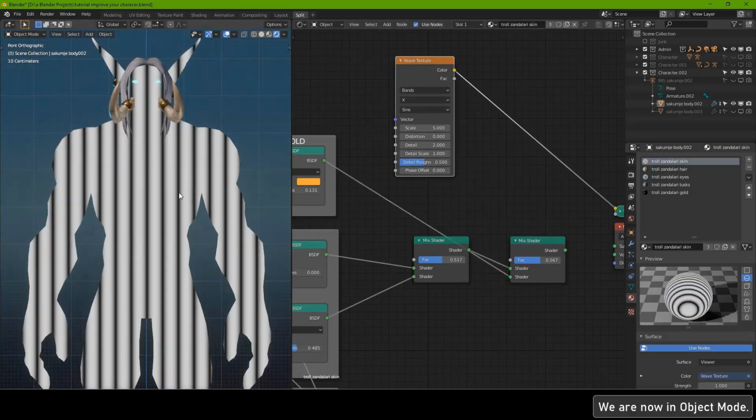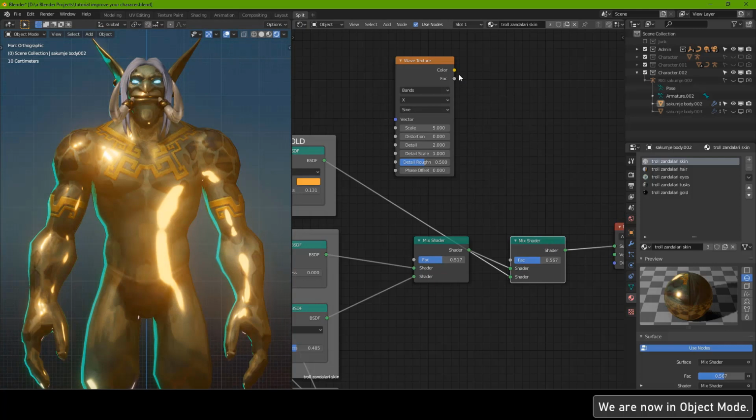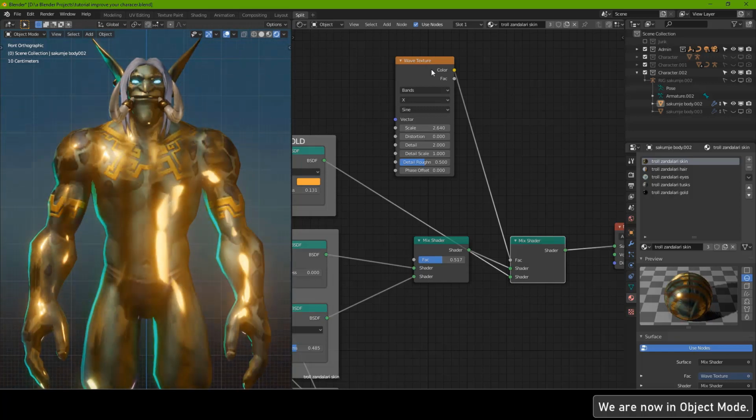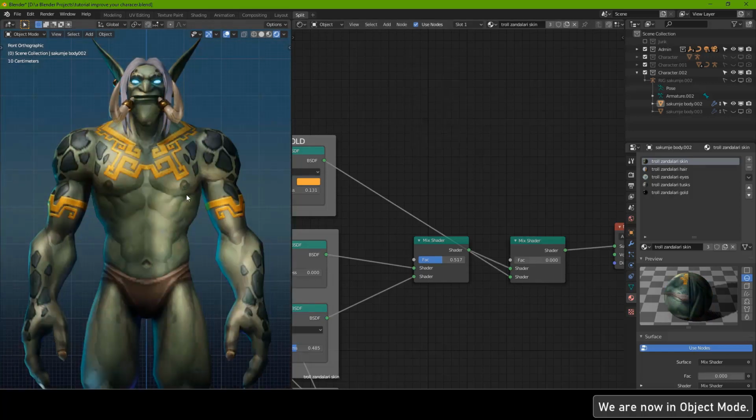That looks like that, black and white. And I'm going to take the color from this one and plug it into the factor of the mix shader. What's black in the mask shows the top socket, aka the skin. What's white in the mask shows the bottom socket, aka the gold. I can play with the mask to get various effects. So optimally, we need a mask exactly the shape of the tattoo.